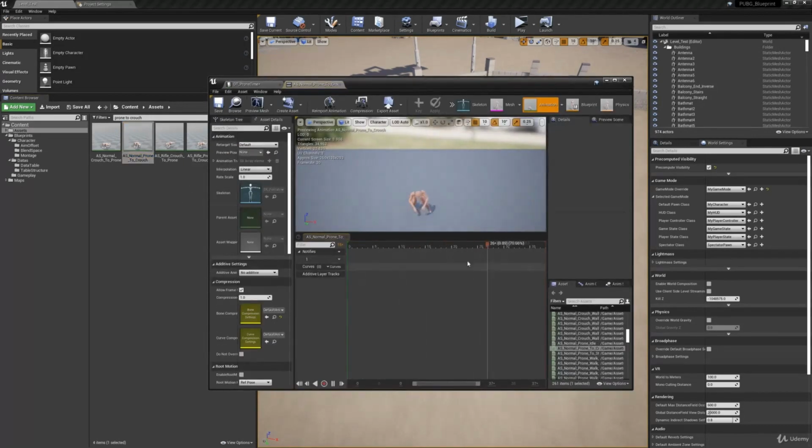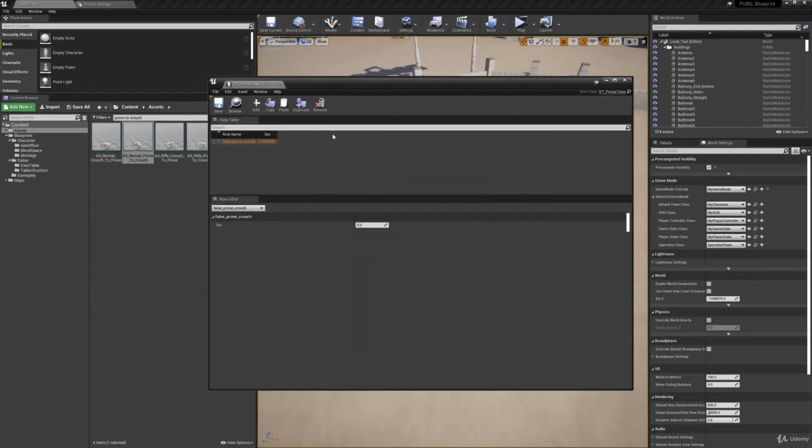The duration of the animation is 1.267 seconds. Go back to the data table and set the unarmed transition seconds from prone to crouch to 1.267 seconds. Add a row of data. Row name is true, prone, crouch. It means the gun state from prone to crouch transition animation.